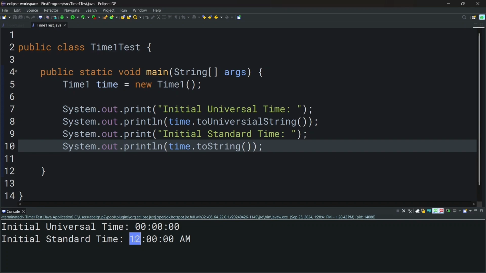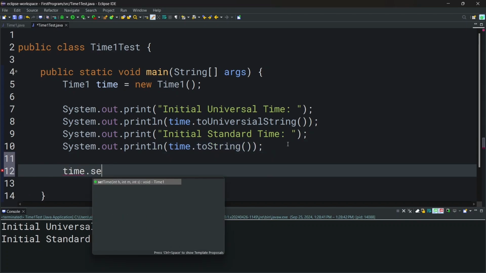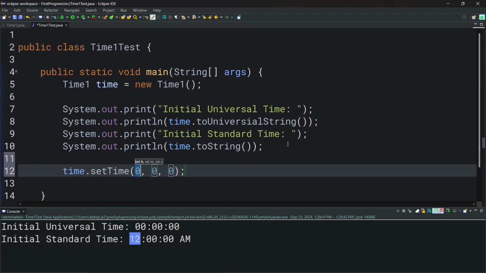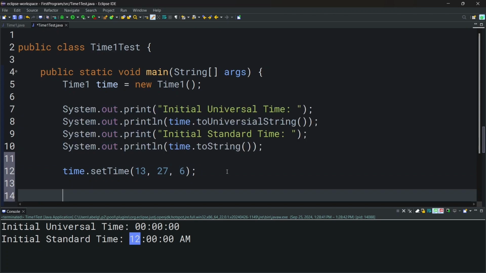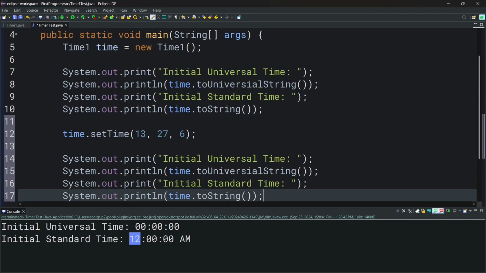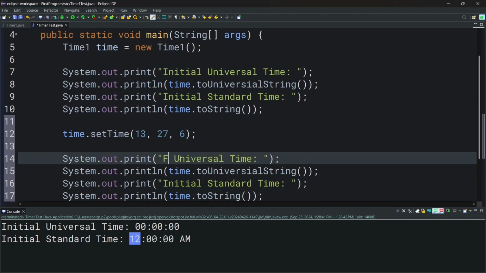Next, we're going to use the setTime method. So we're going to have time.setTime, and we're going to pass in an hour. Let's give it 13. We're going to pass in a minute, and for the second, we're going to give it 6. And we're going to end our statement. Now we're going to copy the above print statements and paste them, and we're going to update our description to final.